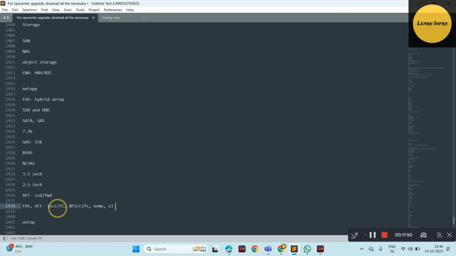Right now, what is the version of ONTAP that we are running? Can anyone tell me? 9 point? 9.17. Yeah, but I have 9.16 in my environment. Okay, maybe I have to update to P3. I think P3.